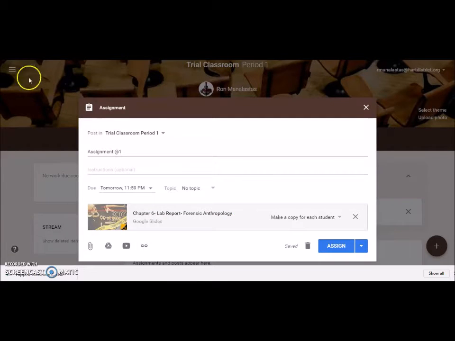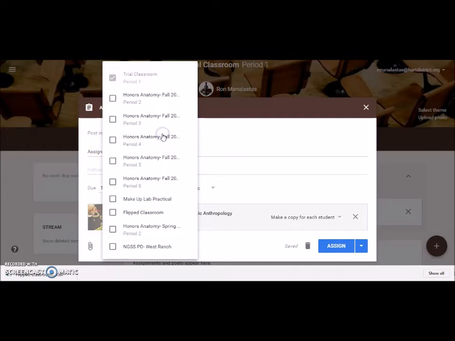Now that you've created your assignment, up here in the upper left-hand corner, you can choose which periods you want to assign the assignment to. So if you teach the same class for multiple periods, you simply have to check the boxes of all the classes you want to assign this assignment to.